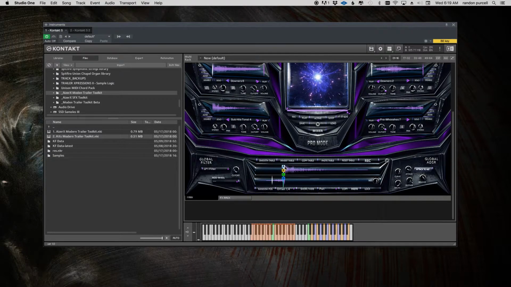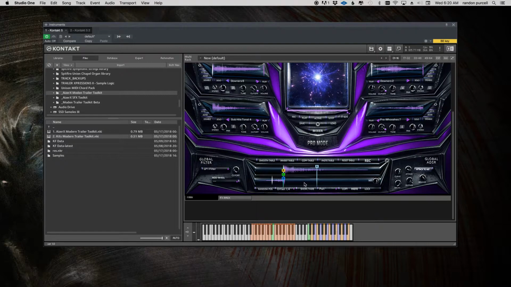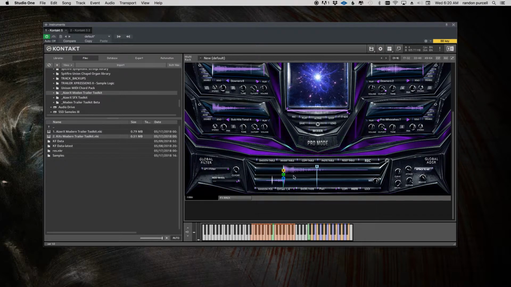Maybe I want it to come in much later, or maybe even sooner. Let me try, no, later. Here we go. So I could drag that out. You can hear it moved quite a bit. So this table down here allows you to just kind of move around your starting points, things like that.